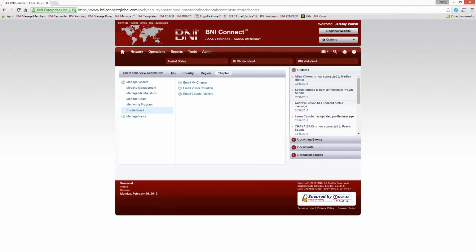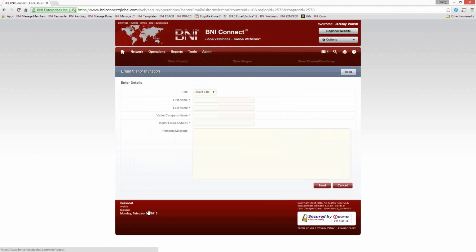We have a way that you can send all of this information to them, and it's all there for you, so you don't have to type it all out, and that's what this visitor invitation is. So if I click on Email Visitor Invitation, all it's going to ask me for is a couple of little pieces of information. I need to put the visitor's name in, their company name, their email address, and then I can customize a personal message to send to them.